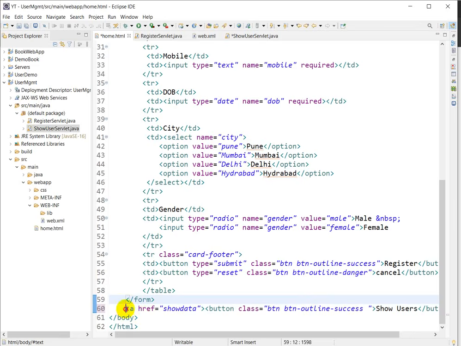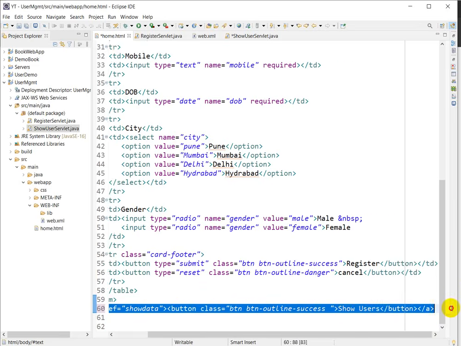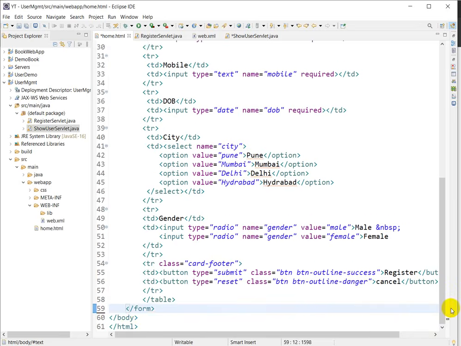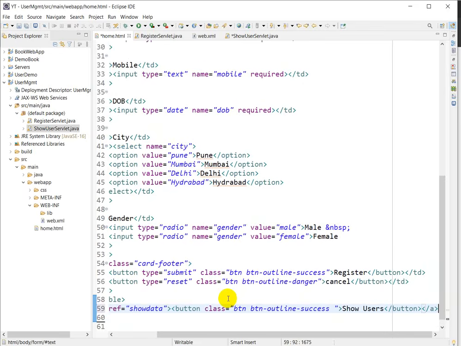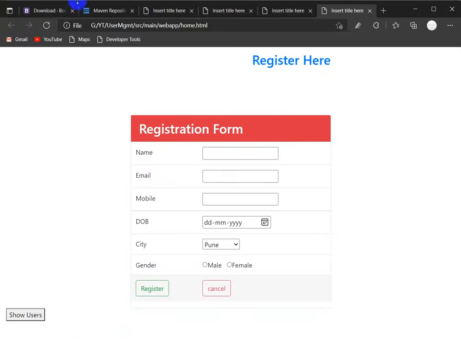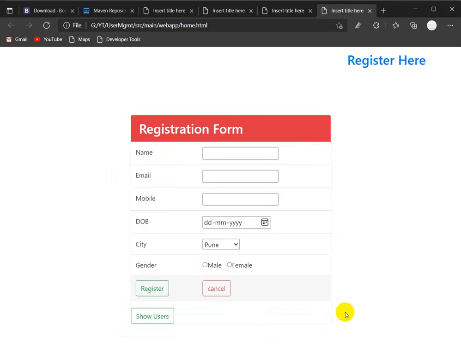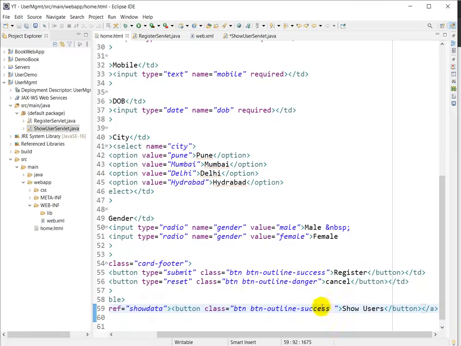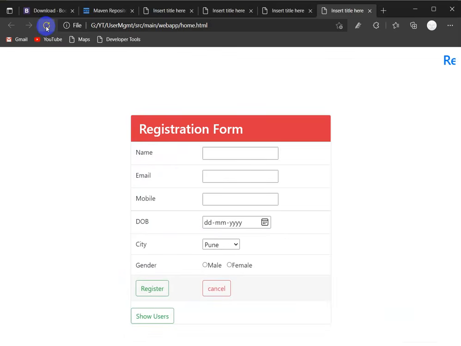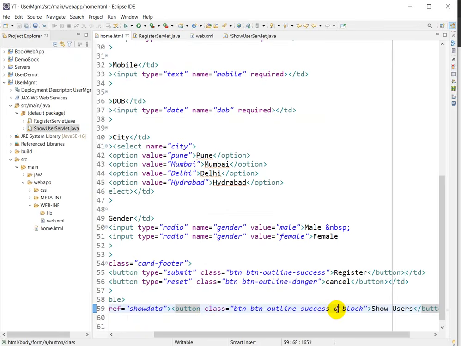In the form we will add this. Let's go refresh. Show user is showing, but I want it here as a block, so display as a block. Let's see. Refresh. Display block.